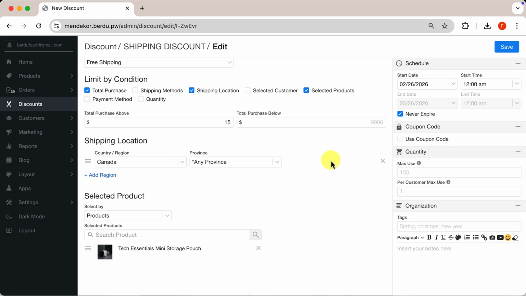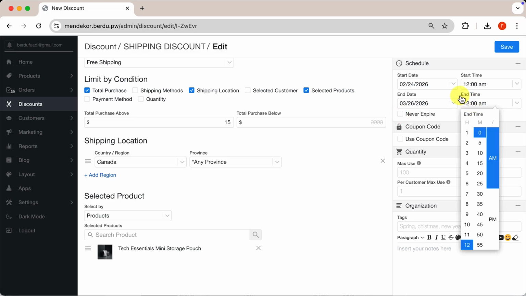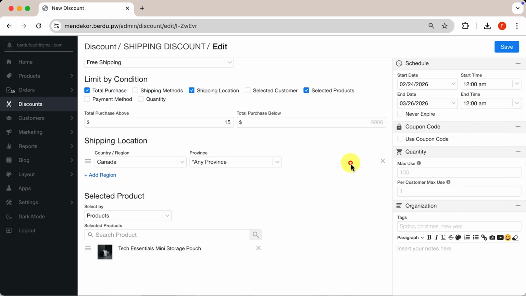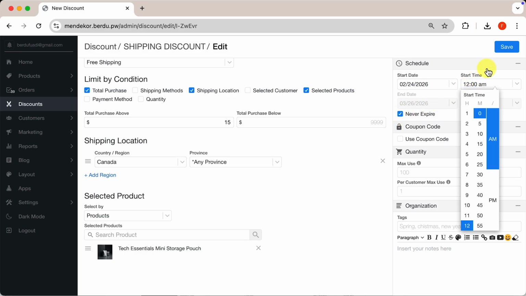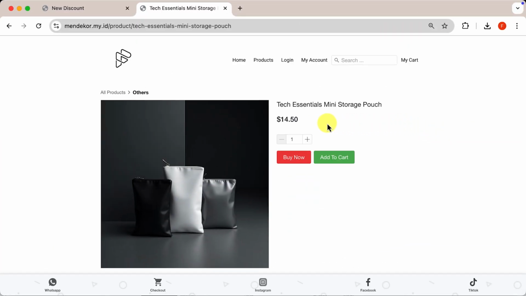Now, let's continue with the schedule settings. On the right side, you can set the start date and end date if you want this discount to run for a specific campaign period. Or, if you want the discount to run indefinitely, you can enable Never Expire. After you've configured the schedule, click Save. Alright, now the discount is created. Next, let's test it so you can see exactly how it works.